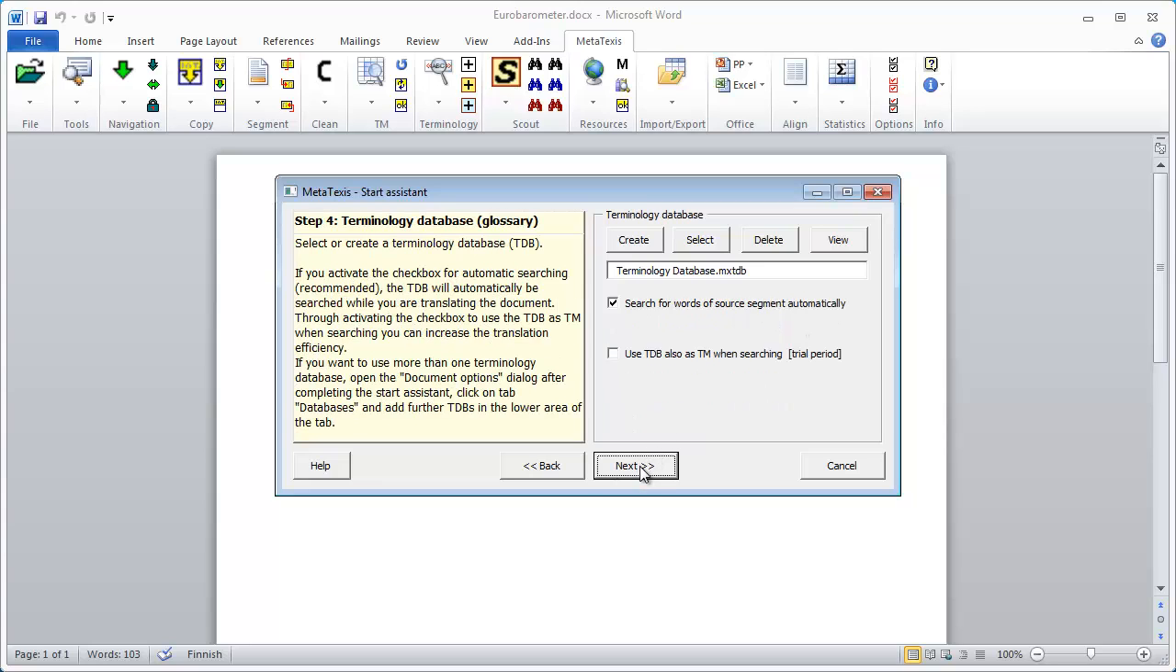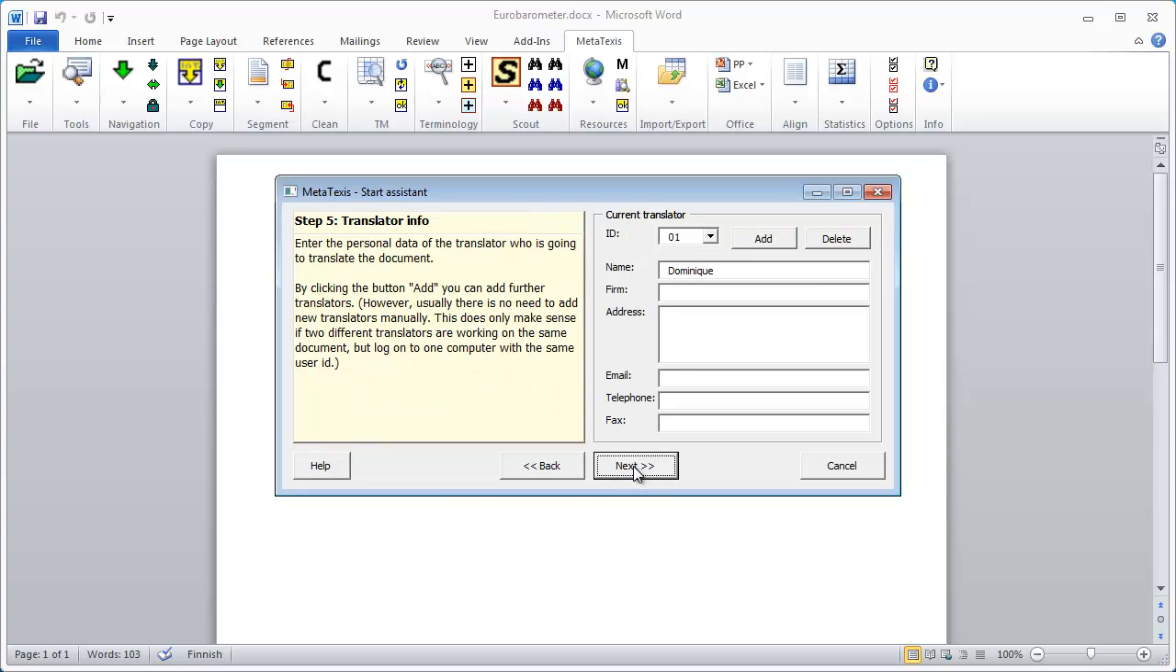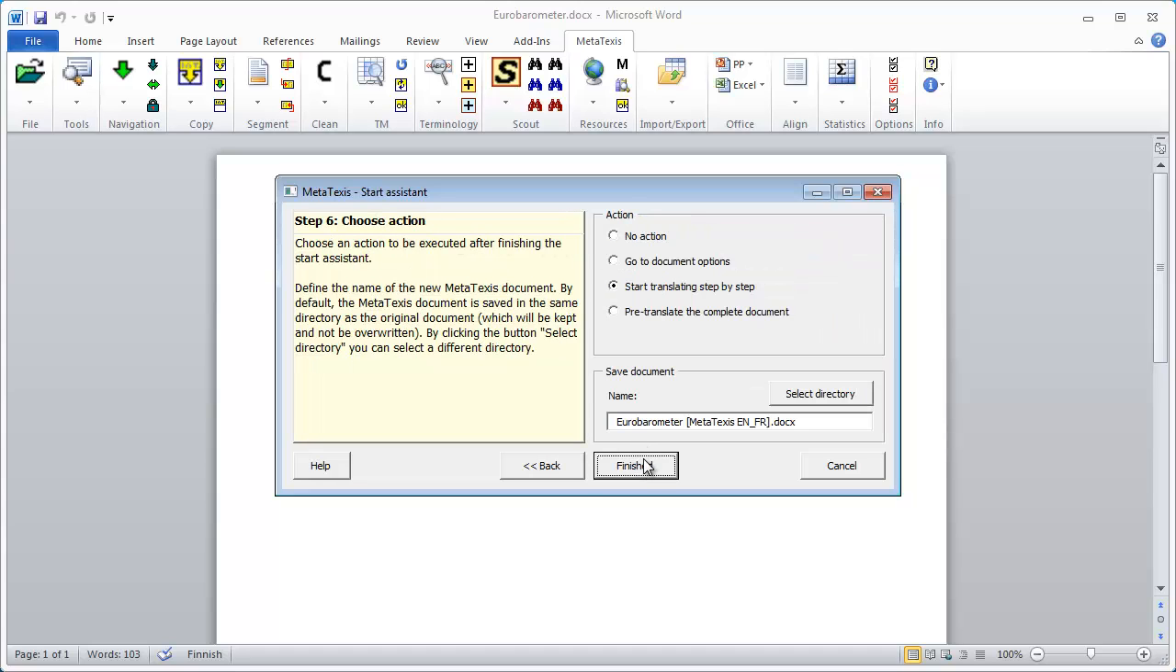And next. Fourth step, well, terminology database. We won't be using one here. So I will move next. And here, translator info, so my name is here. Okay, next. And the last step, step 6, choose action. Start translating step by step. It's the default, so I'll accept that.